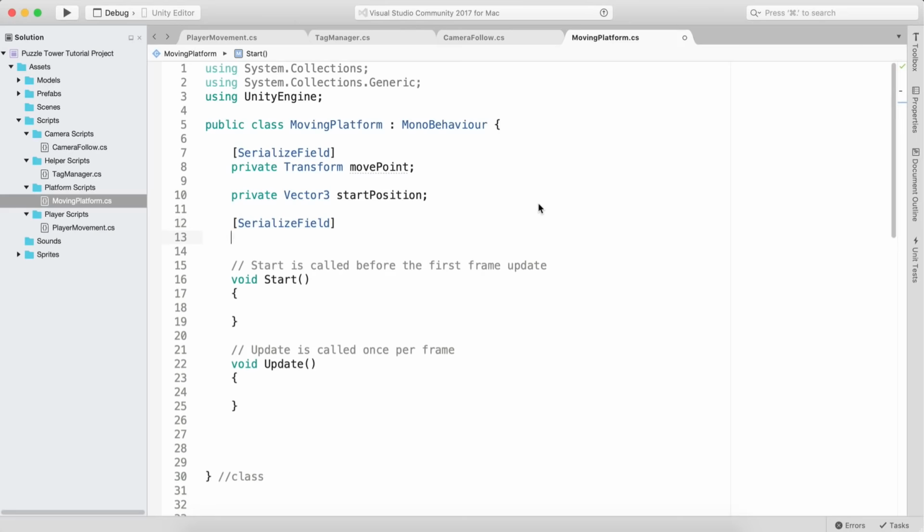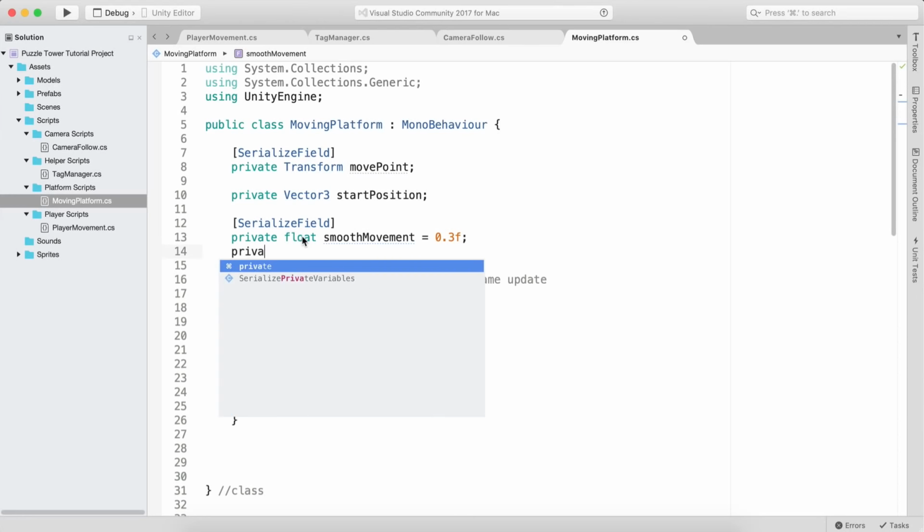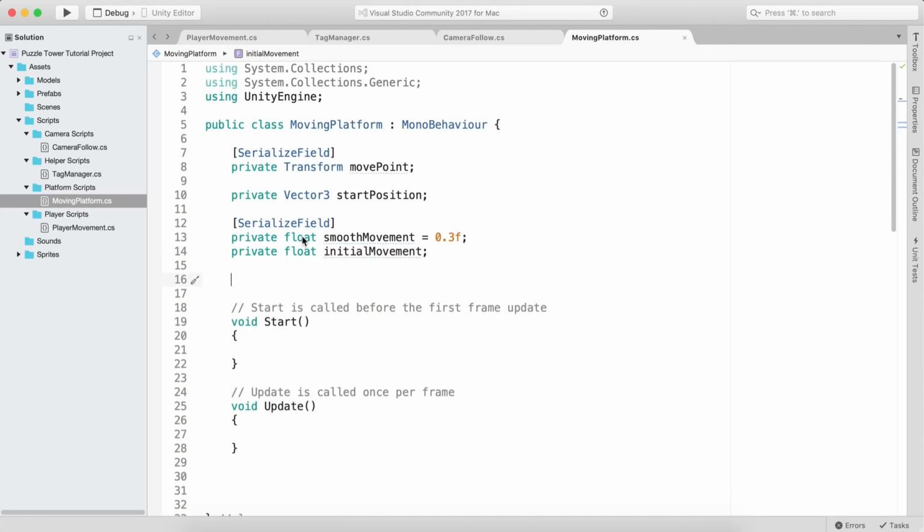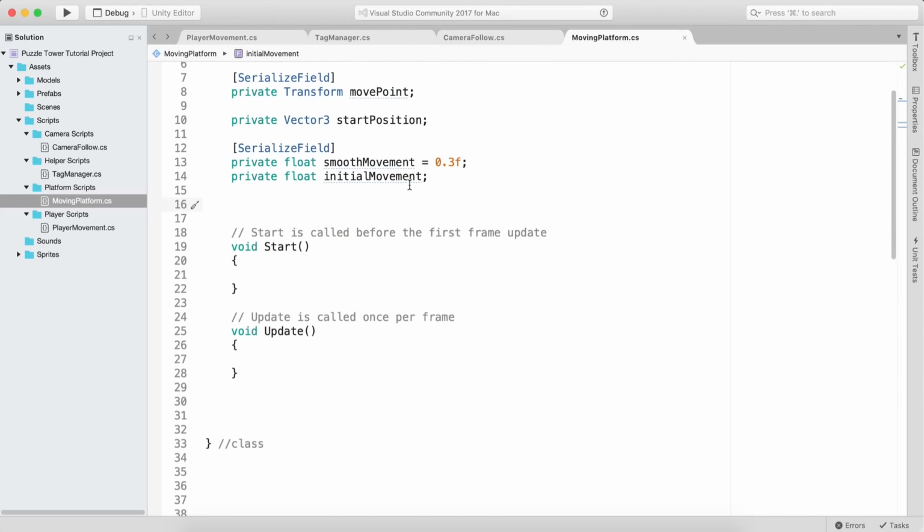We also need here to create a serialized field for a private float smooth movement. And it's going to be 0.3f, and I made a mistake here, so it's float, not flaot. And we also need a private float initial movement. I have spelling problems, so you already know that. Anyways, we need this so that we can determine how fast we're gonna move, and I set it to be a serialized field because it's private. This will make it visible in the inspector panel. We can still change it even though it's not public.